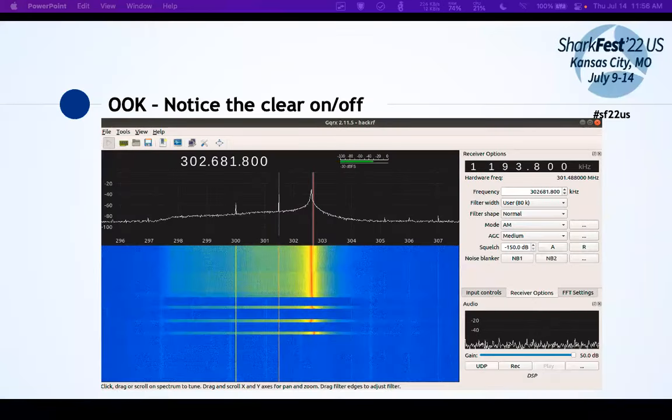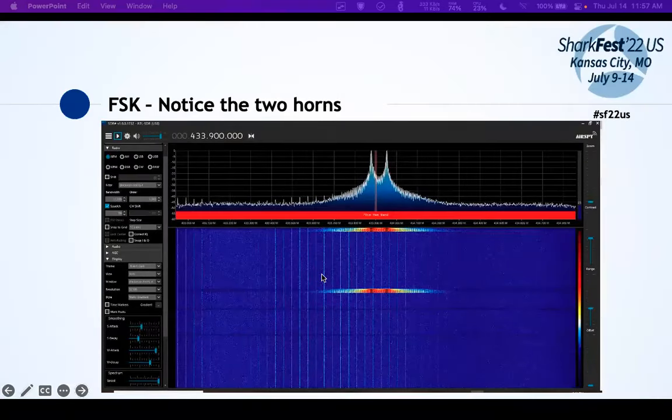So if we're looking at some of these things in GQRX, here's a device that uses OOK. You can see the device wakes up and then it starts going on, off, and you can actually see each bit that it's sending. Similarly, here's a device talking in FSK. The lower frequency is one state and the higher frequency is the other, and it wakes up and toggles back and forth between them really quick, and then it goes back to quiet.